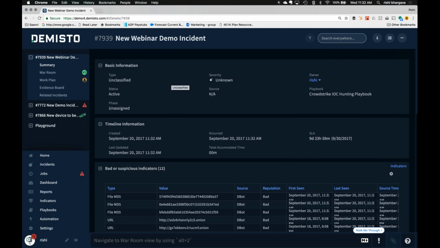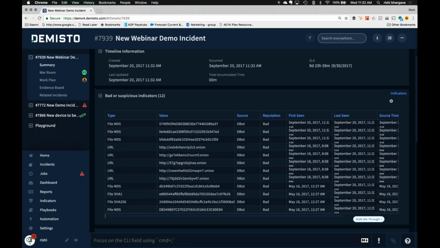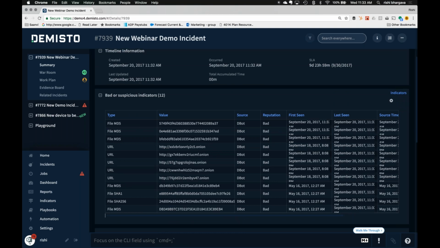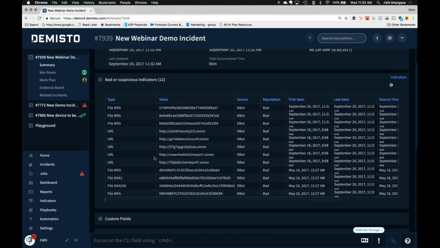Analysts would come in and say, hey, what is the incident about? This is a new incident. It was created at this time. It occurred at this time. SLA is still 9 days away because that's a typical SLA. Last updated at this time. No other field was updated recently. What did we find? So let's look at it.